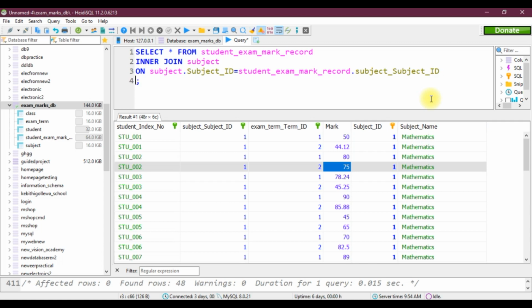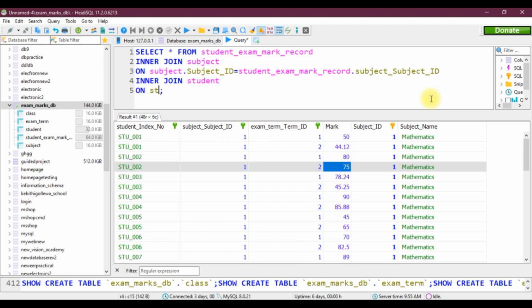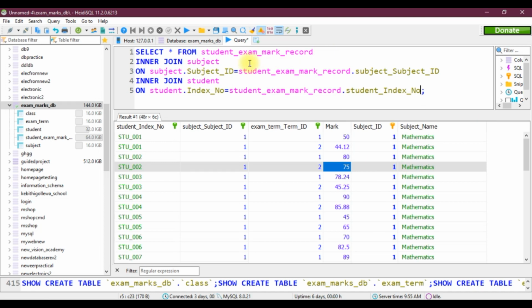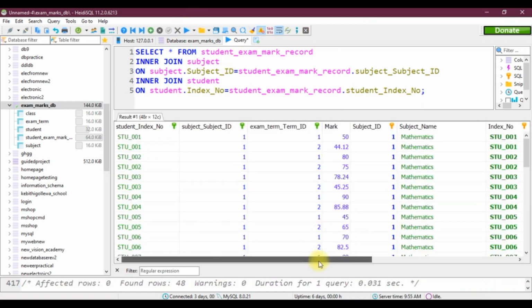And also now I'm going to inner join the student table, so we can access the student name, and also by accessing the student's class ID we can access the class name. So I want to say student table, and now student table's student index number is going to be matched with student exam mark record table's student index number. Now we can access the student details.